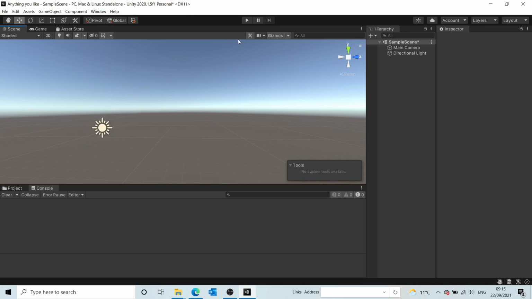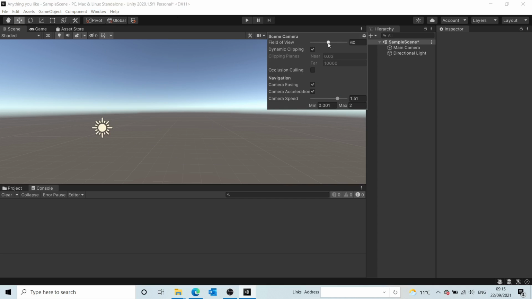Tools is no use to us as of yet. You have to download them through packages. And then you got the cameras. As you can see, the camera, you got field of view, which is only your field of view, not the in-game field of view. Doesn't affect the camera itself. It's just a viewport camera.